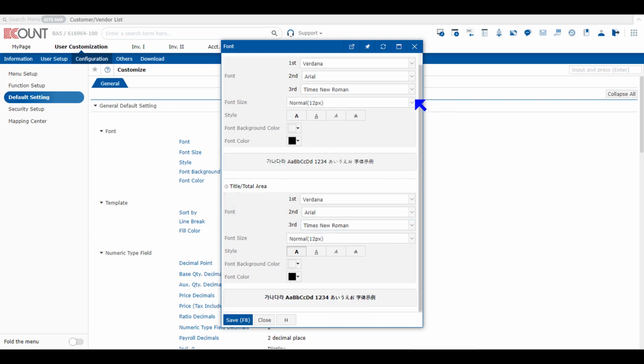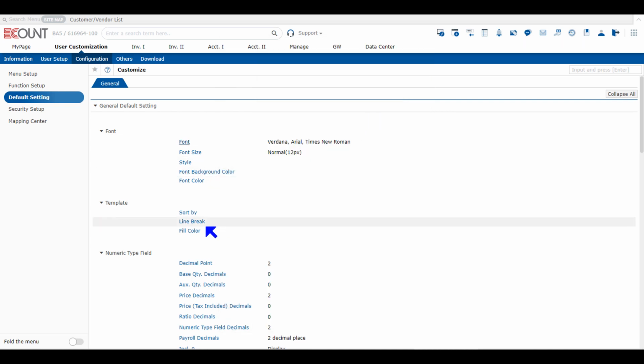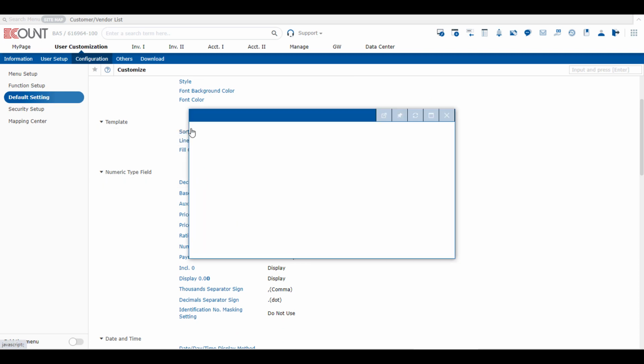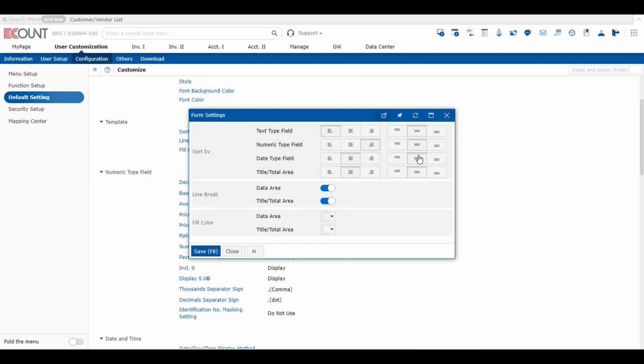And next, in the Sort By section, you can set the default way of alignment for each type of field, like numeric type, date type, and title subtotal, and others. You can align left, right, or center, and so forth.